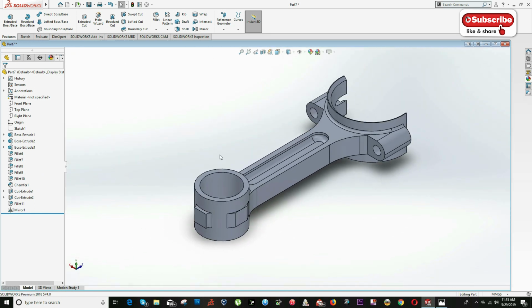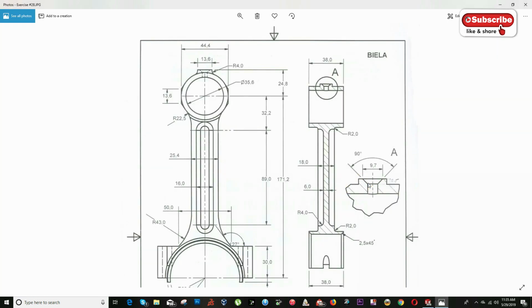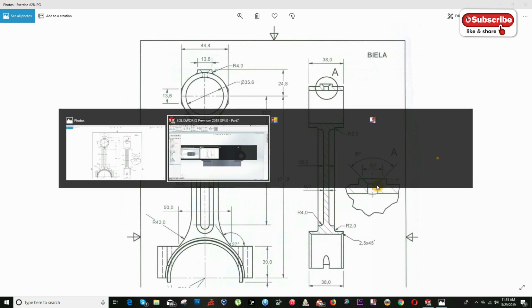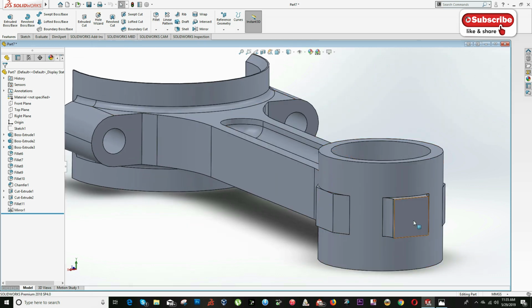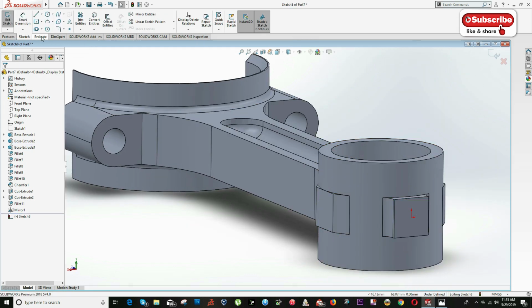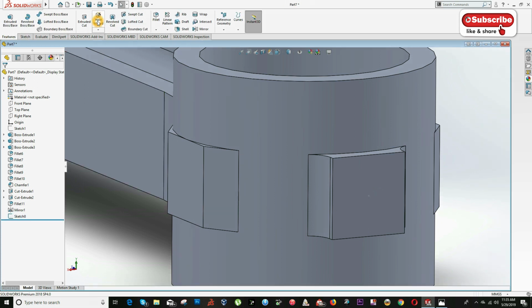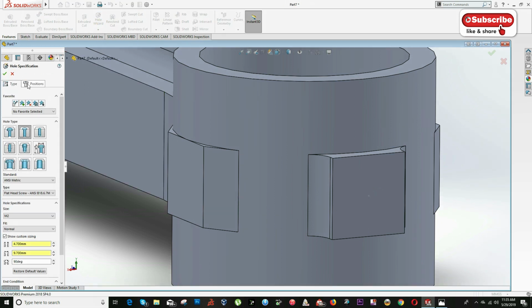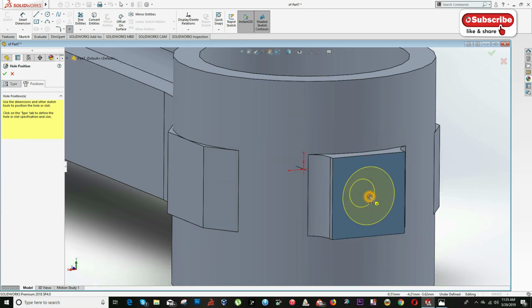Okay, the only missing part will be this hole right here, and I will use the hole wizard tool. So let me just draw a little sketch right here, which is going to be just a center point here. So that's gonna be my reference for the hole to use the tool hole wizard. Here where it's saying position, click on 3D sketch and select the point that we just drew. We can click OK.